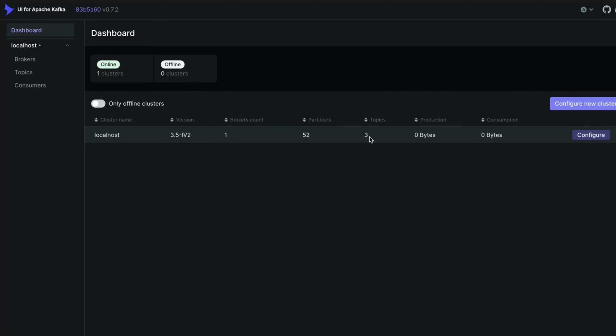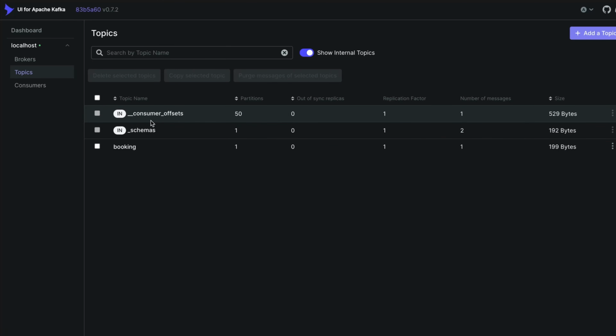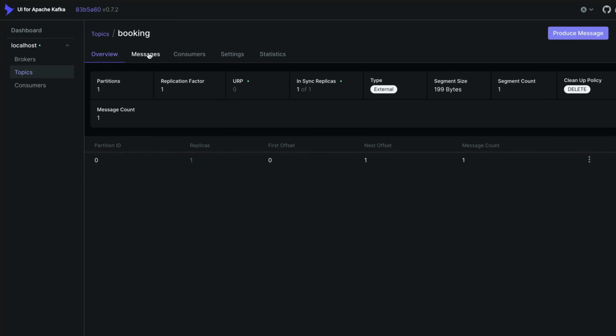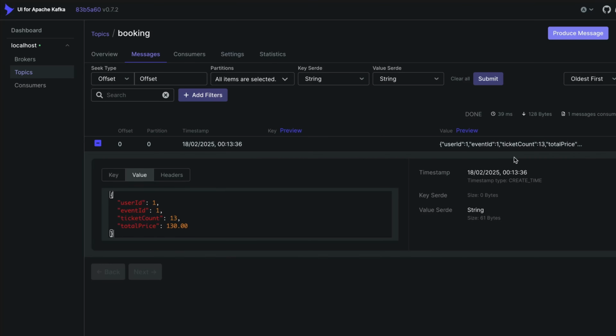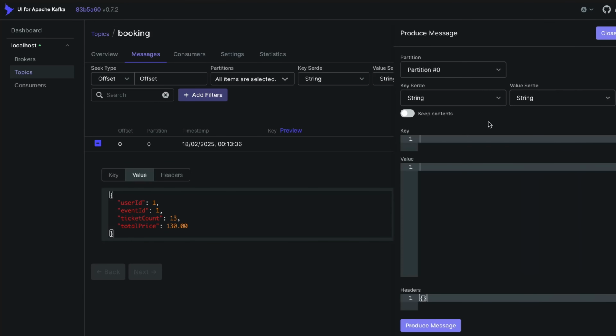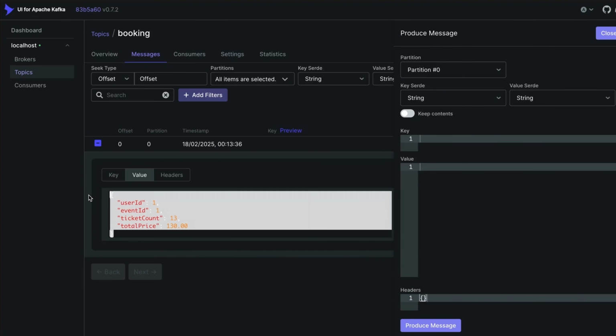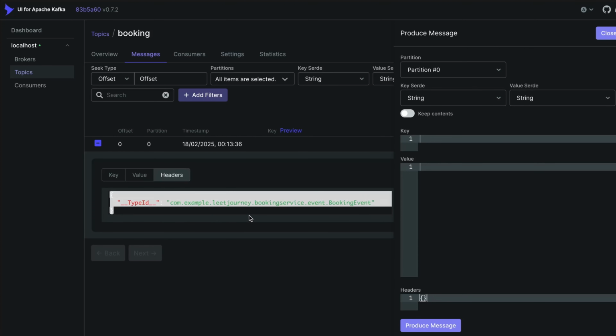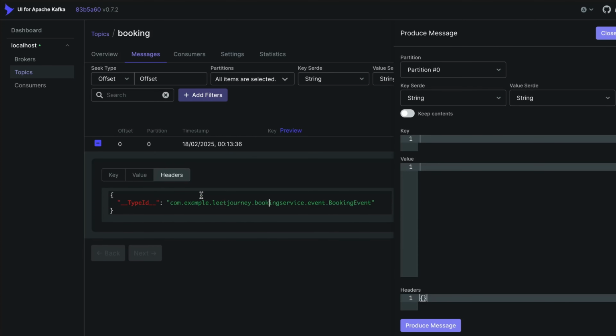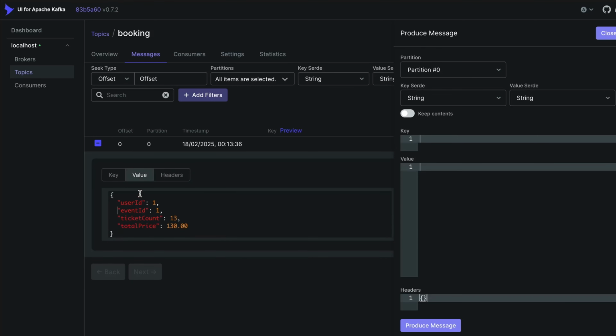3 topics. These are some internal topics, but the one that we care about is this booking one. And if we go to messages, we can see our message. So this message is sent as JSON. We can even produce a message from within Kafka UI. You will be passing a message, and you have to make sure that the message value is JSON. So you can have a look around. You can see there are some headers, and this is the value.